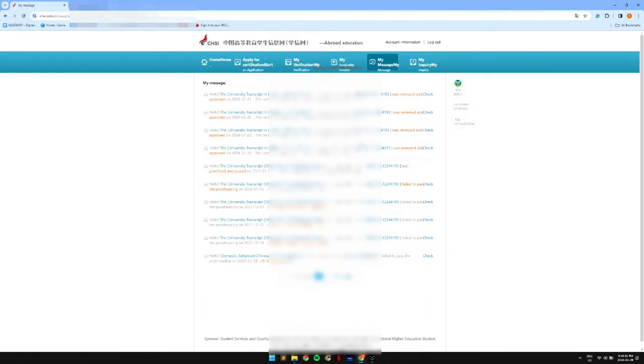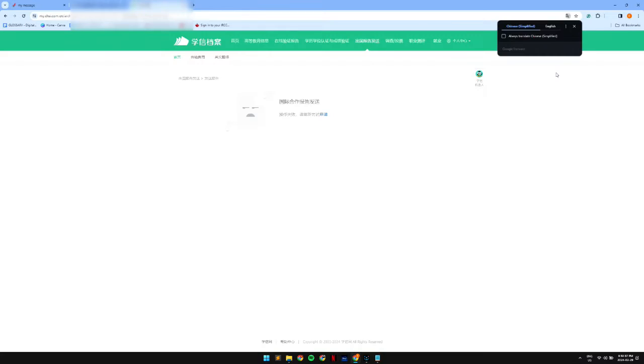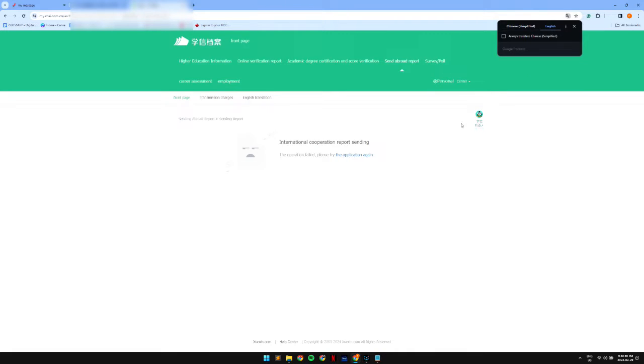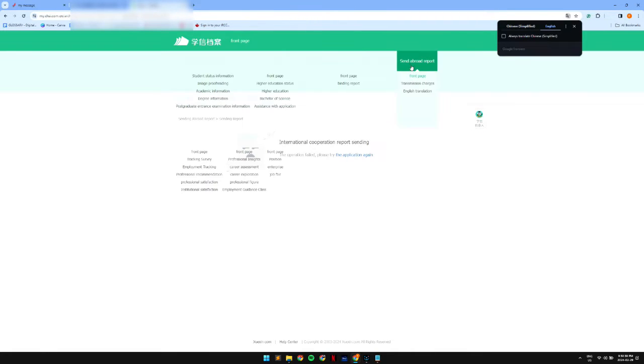Next, go to My Messages and click on the Transcript Verification Report to download it by clicking on the report number. After downloading the report, make sure to note down the correct report number located in the top right corner of the first page of the transcript report. After noting the report number, open your CHSI account to bind your report.